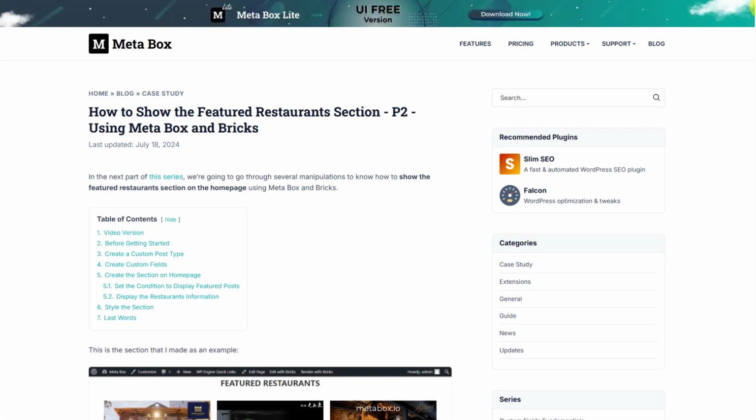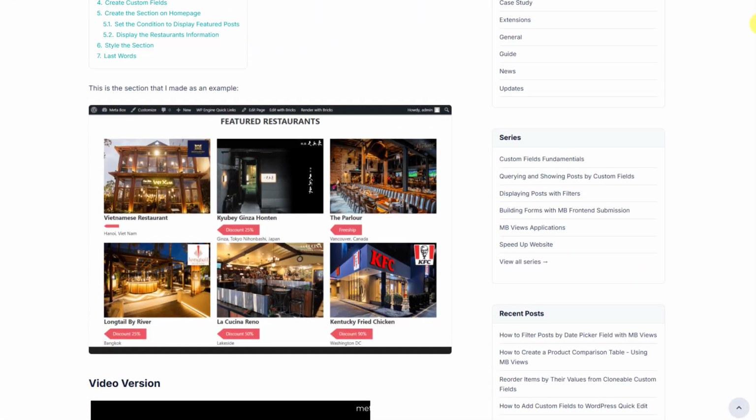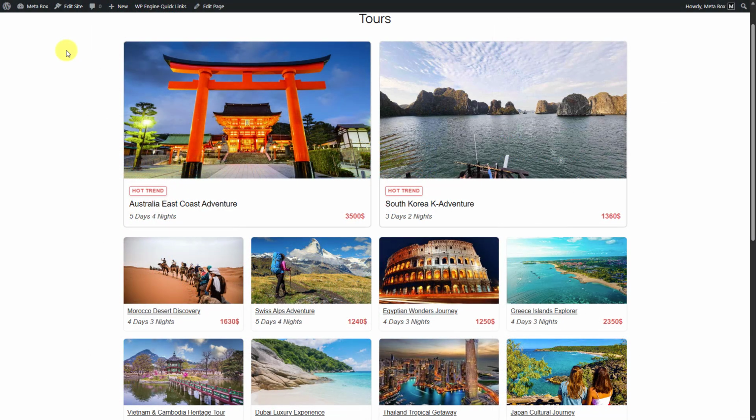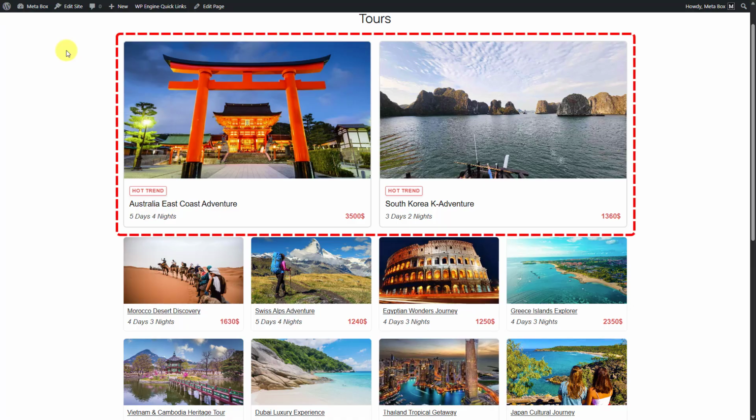In the previous tutorial, we focused on displaying only the featured posts, but in many real-world cases, you still need all posts in one place, just with the key ones prioritized. That's exactly what we're doing here, keeping the full list of tours visible while pushing the newest, featured ones right to the top for maximum visibility.